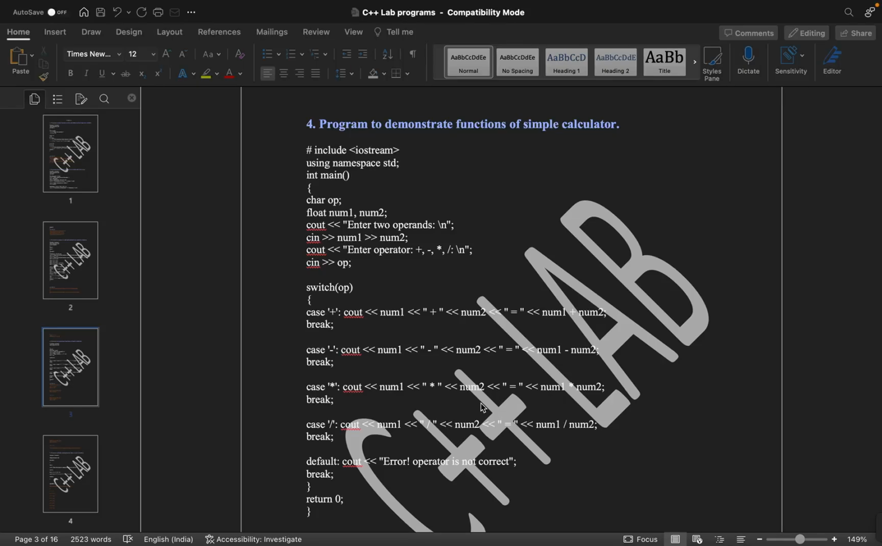Now in this video, we'll show you how a simple calculator works in C++. As usual, header file, namespace, and this is your main function. Now, if you observe, we have used two data types. One is char with a variable name op, and then we have float for number 1 and number 2. Why have we declared that? I'll explain that in a bit.